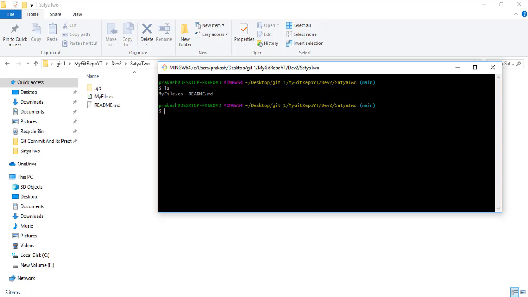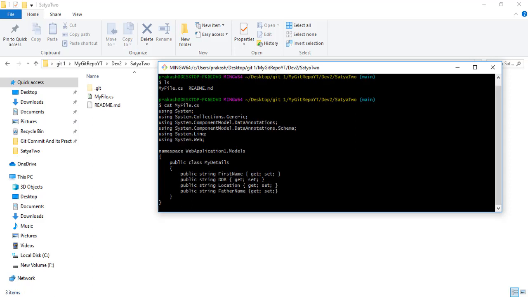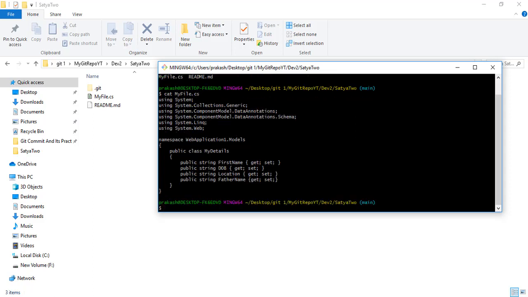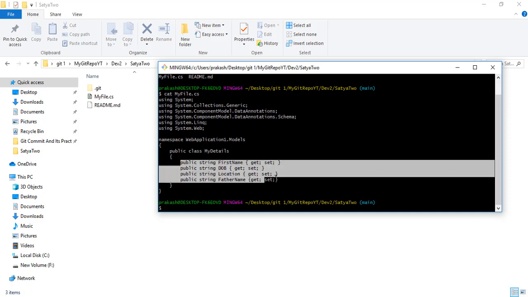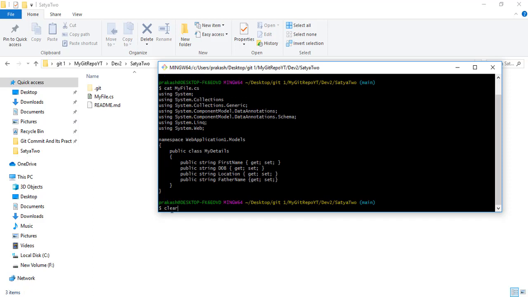Now I'll show you how to get the content of myfile.cs using the command cat and the file name. It will print the content of your new file called myfile.cs. The same content was there in the physical myfile.cs: the same namespace, the class my details, and the properties first name, date of birth, location, and father name. Let me clear the screen.